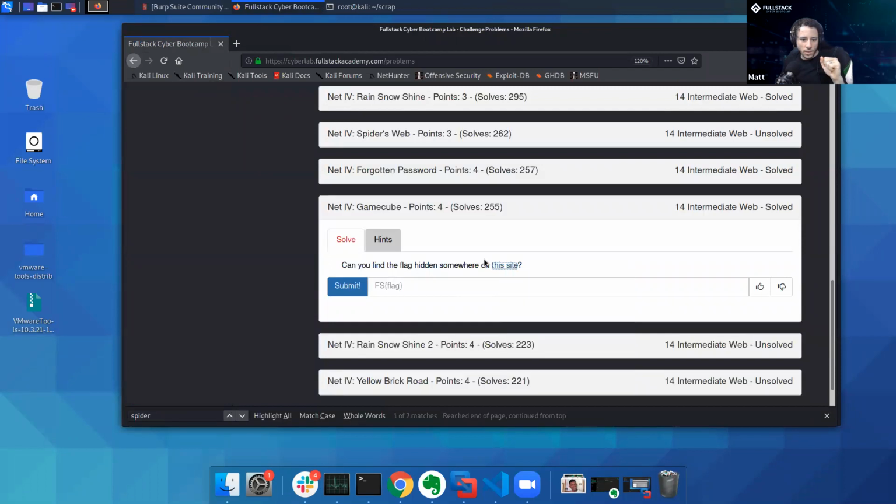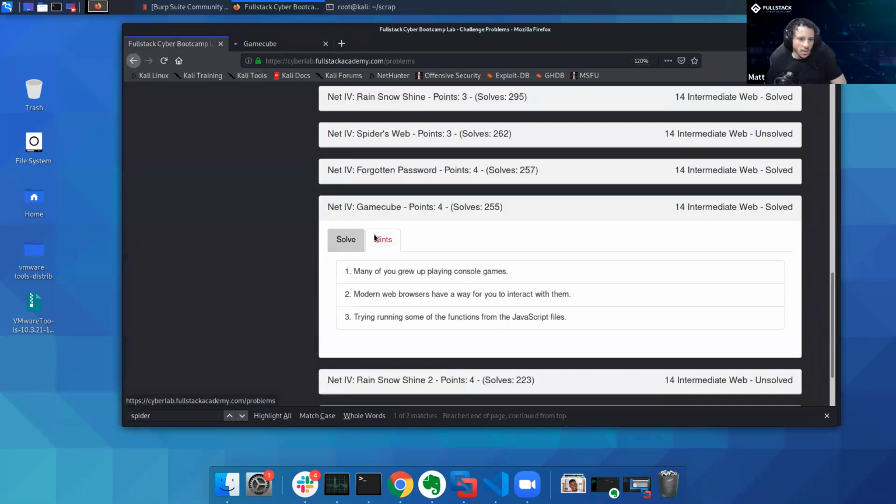So we'll go ahead and open that site and we'll take a look at the hints. One, the name of the problem is GameCube. And we have this hint here about console games, and that modern web browsers have a way for you to interact with them. And then finally, a more explicit hint of try running some of the functions of the JavaScript files, which is maybe a little bit of a misdirection, this hint, but if you're looking, you'll be able to see what's there. So here we have the site.